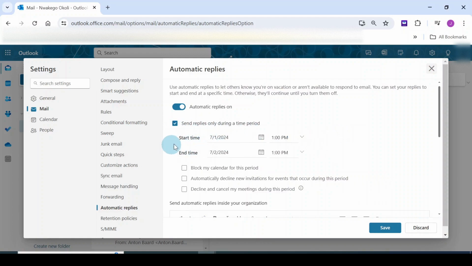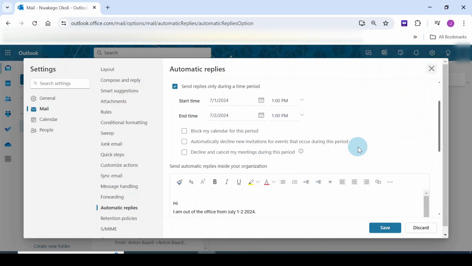Right, so in this section, the start time is important. You set the start date and time, and then put an end date and time. That's important because you don't want people to send you messages when you're back in the office and they're still getting automatic replies saying that you are not in the office. So this is important: set your start time and end time.